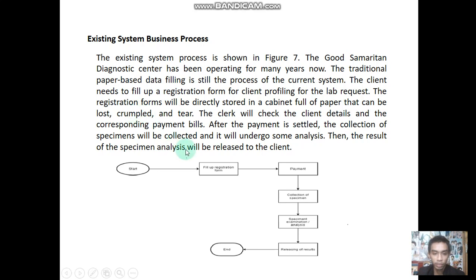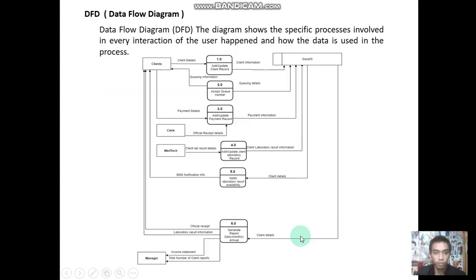So the first step is to fill up the registration form. Next is payment. Next is collection of specimen. Next is specimen examination and analysis. And the last one is releasing of results.